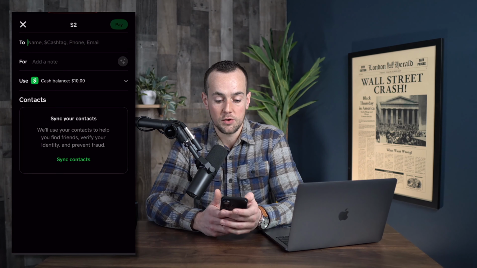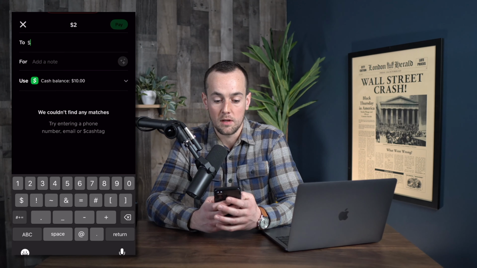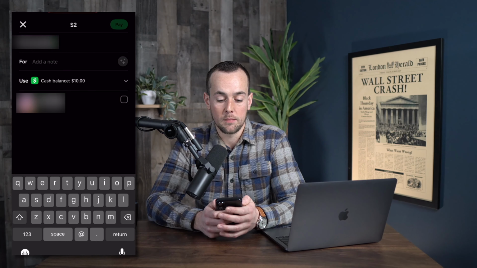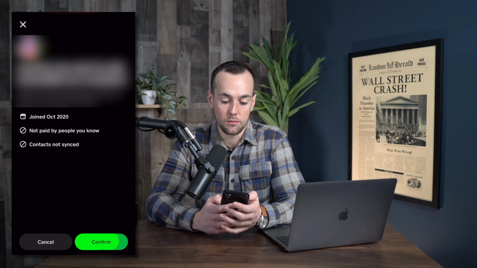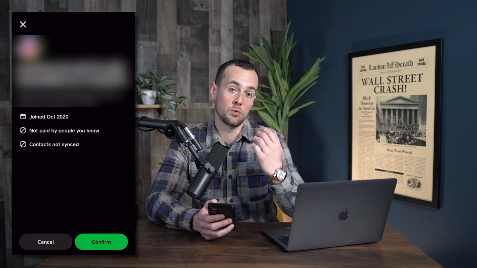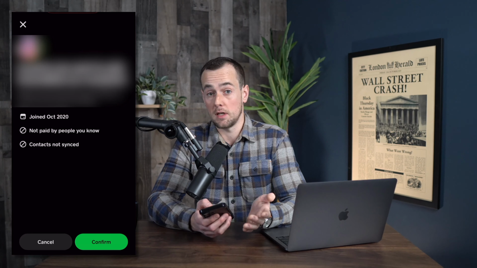So you're going to type in the 2 here, and then you're going to type a $ first, and then you're going to type in the cash tag. Once you type that in, that's going to automatically populate at the bottom, and you'll see the person's name, so you can check that box here and confirm it is the right person. So that's why it's good actually also to set your profile picture to yourself if you plan on using this a lot. That way you can look at that circle icon and see if it's the right person.